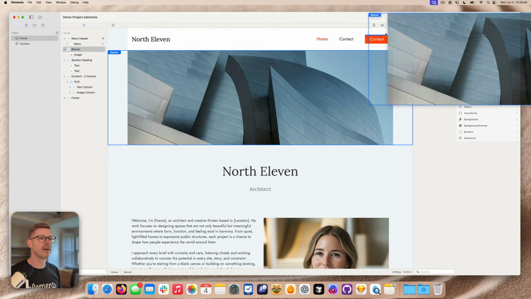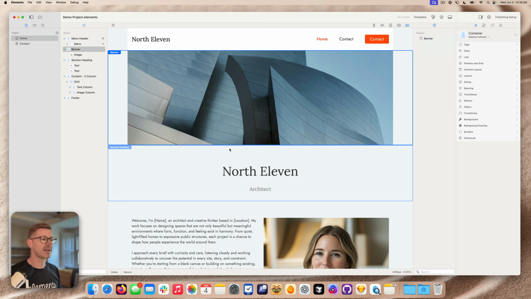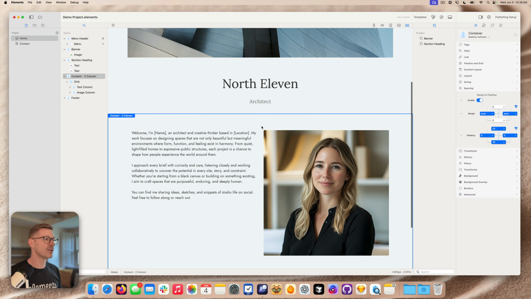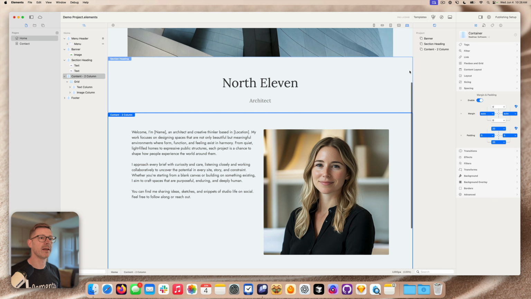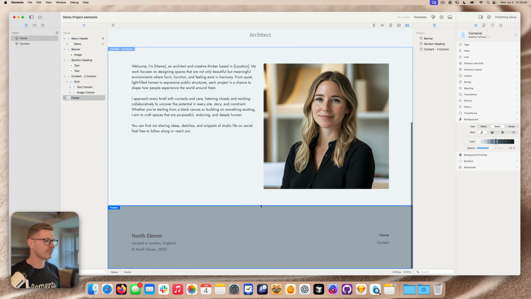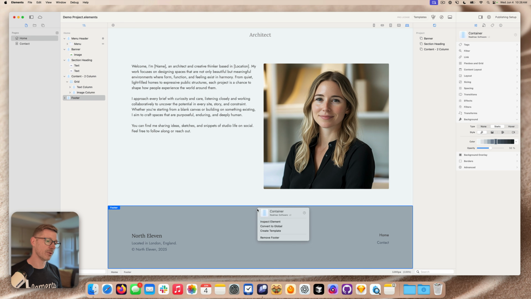I'm going to take this banner and I'm going to drop it into the project templates area, and we're going to do the same with the section heading, and I could do the same here with content. We'll drop that in there and you can see these building up here, and I've got a footer, but I think I'm going to want that as a global. So I could convert that to a global there.